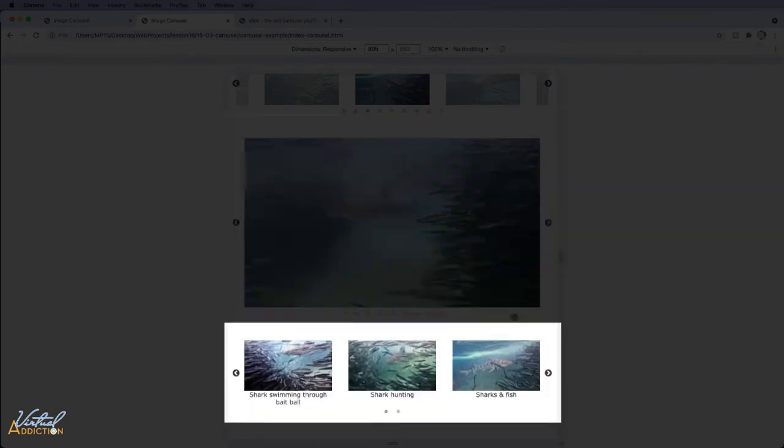Our final carousel example is going to be slightly different. This one is going to show a series of images, and I've added some text just to show you that it doesn't have to just be images. You can really put any sort of item within the carousel.